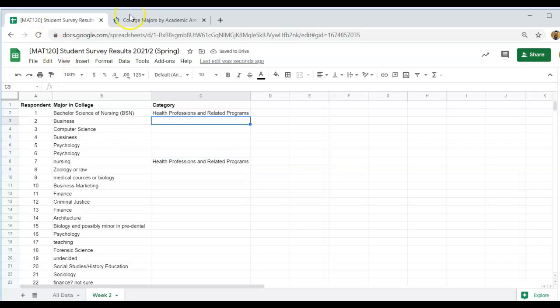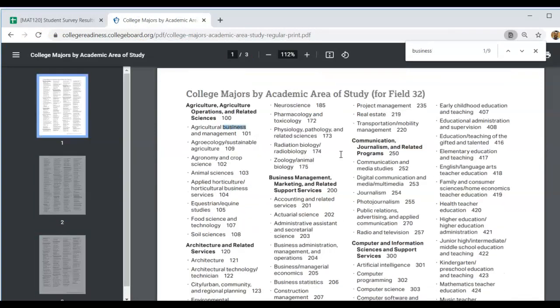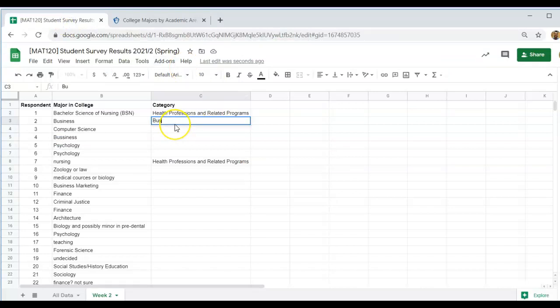Next we can go into business, so go to the college majors and find business. There's a couple of businesses here. Here's agricultural business, here's business management, marketing, and related support services, horticultural business. It looks like one of them has business right there in the name, though. So business management, marketing, and related support services. Let's call this business management and marketing. You're going to continue down the list until you've categorized every single one.